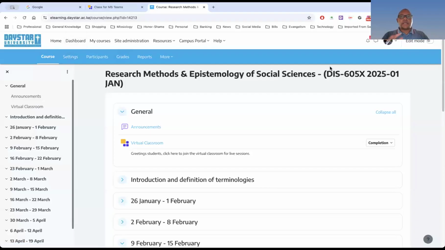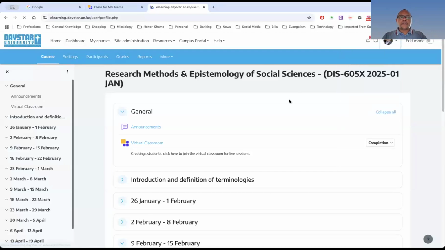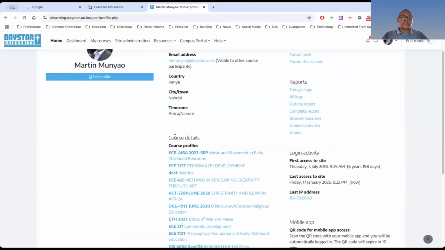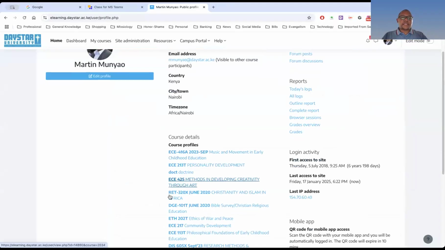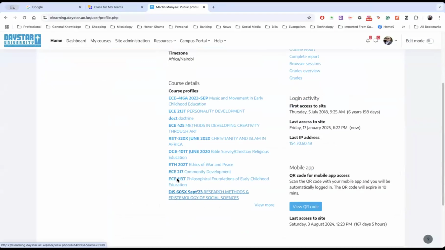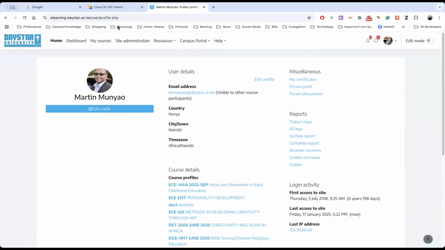You see, this is my course. So you go to your profile right here. All right, you go to your profile. Then you scroll down, under course details, you should be able to see your courses. That's what I'm saying. I don't have anything. That's why I'm unmuted. Yes, I don't have anything on the course details.